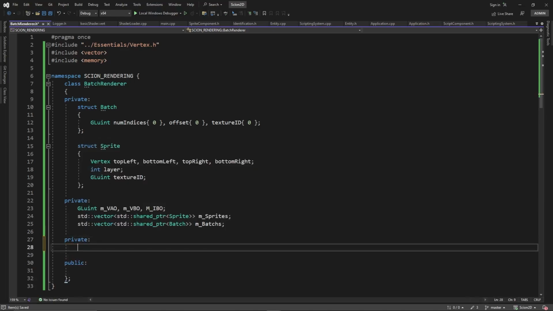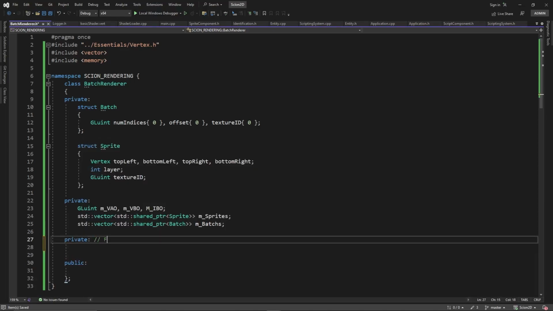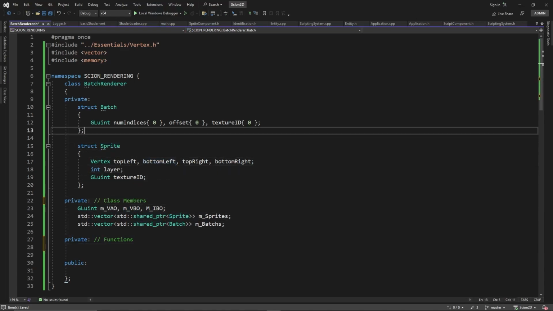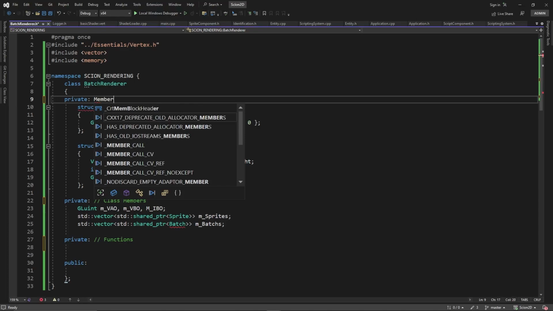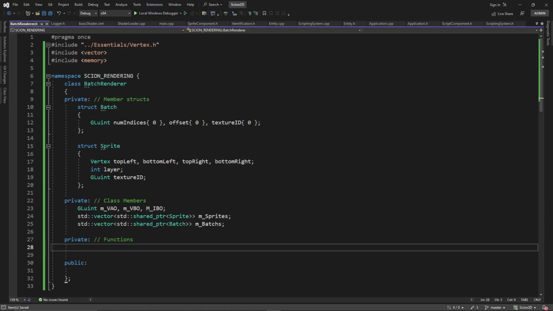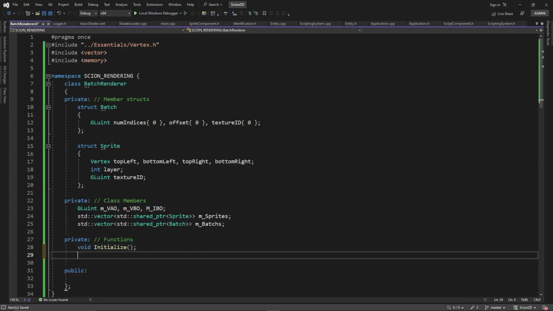This is going to be our functions. So we can even say that too. We can say functions, class members, and then we can just say member structs, I think. Member structs. We'll say that. All right, so we're going to have two functions inside of here. One is going to be void initialize, and then the other one is going to be void generateBatches.